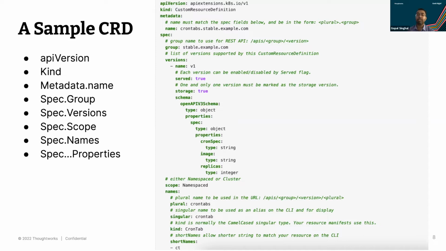Next is spec.version. It holds different versions of custom resources that are created. Over here it's v1. We can have alpha and beta as well before we actually go to the proper releases. Then spec.scope.